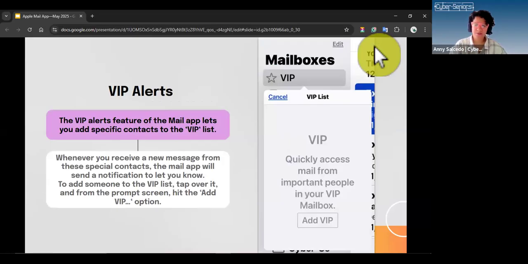This one is nice, especially if you have people that you continuously talk to and are in communication with. You have something called VIP alerts, right? The VIP alert feature on the mail application lets you add specific contacts to something called a VIP list. What this means is that whenever you receive a new message from these special contacts, the mail application will send you a notification to let you know.